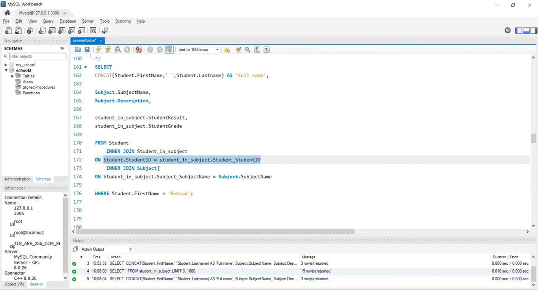The second part does exactly the same thing. We want to check our subject table and student in subject table where they have things in common. And the common thing between these two tables is subject name. And those two must be identical. Last part, which we call the condition part, is we want to check students by their first name. And that first name is Behzad, or could be Rohan or Keita in our example. And once we execute this code, SQL returns the result based on the information we declared here.